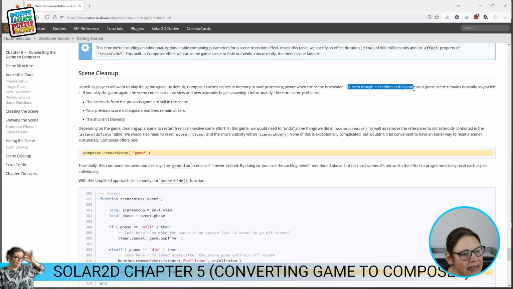So even though it's hidden at this point, the game scene remains basically as you left it. If you play the game again, the scene comes back into view and the new asteroids begin spawning, but unfortunately this causes some problems. The asteroids from the previous game will still be there. Uh-oh. And your previous score will still be there. Uh-oh. And the ship won't be showing because as far as that scene's concerned, it was destroyed. So we need to do a complete hard cleanup to make sure the environment is reset. Depending on the game, cleaning up the scene to restart fresh can involve some effort.